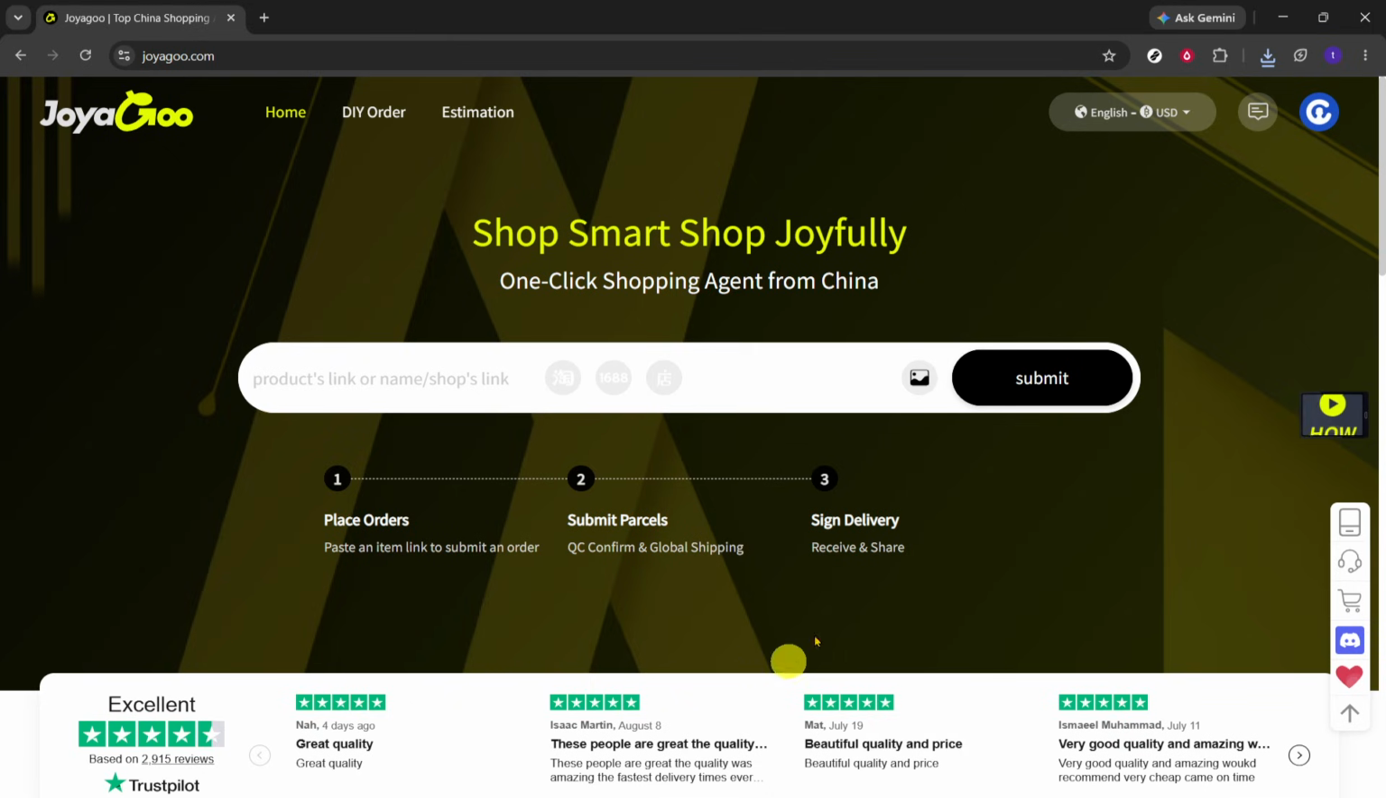To begin, go to the Joyagoo website. Make sure the page has fully loaded so all the navigation options are visible. If you are not already signed in, you may need to log into your account before continuing, since coupon redemption is usually handled inside your account area.